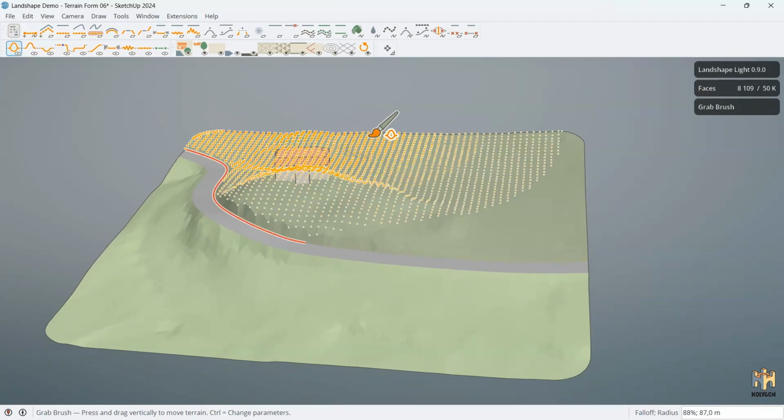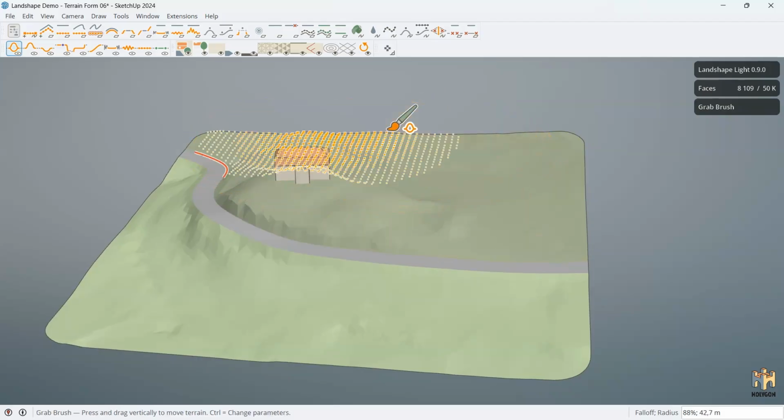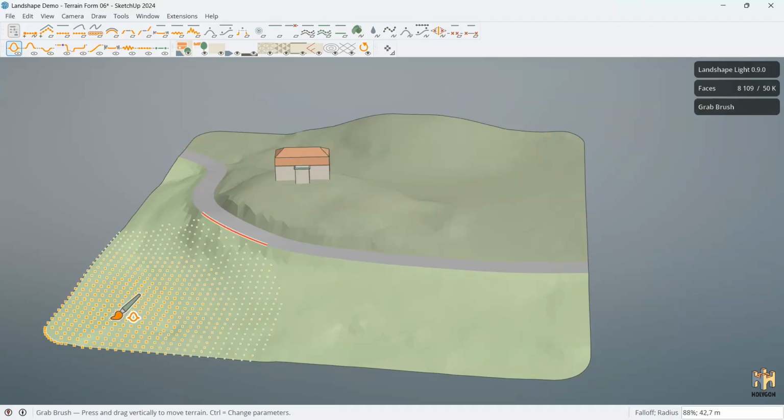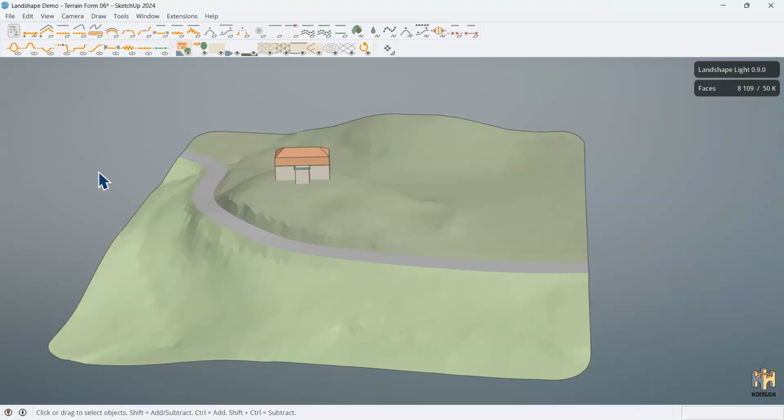It's more artistically expressive. So let's make this a little bit smaller, like so. And here we can create a hill, for instance, like so. Or maybe we can do a depression here, like so. There are many things you can do with these brushes.